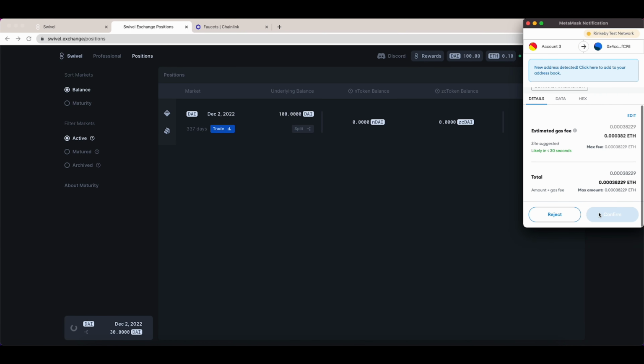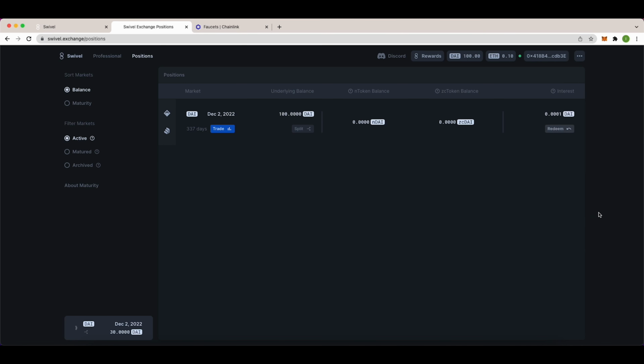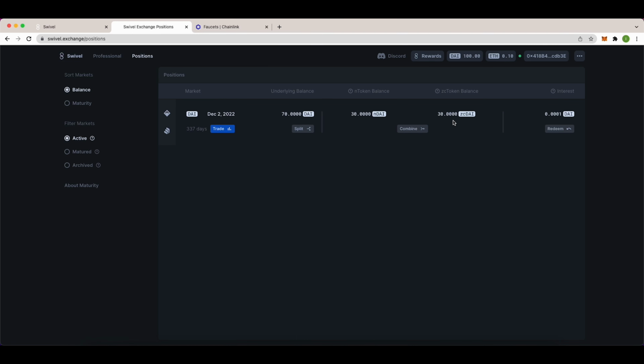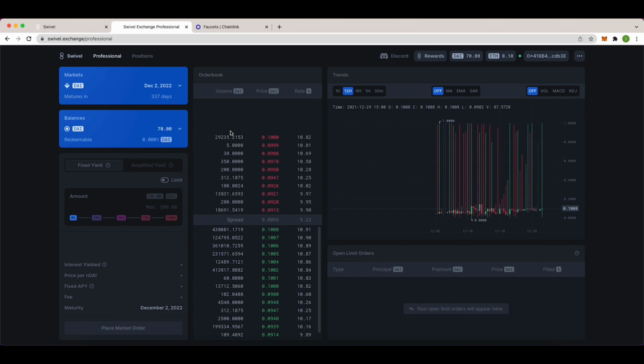Sign in the necessary transactions, just need to wait for a few seconds. Yes, and now you can see that we are left with equivalent amounts of nDAI and ZCDAI. And now we can click on Trade to enter or exit positions on the exchange. When we click on Trade, it will get us to the professional page.